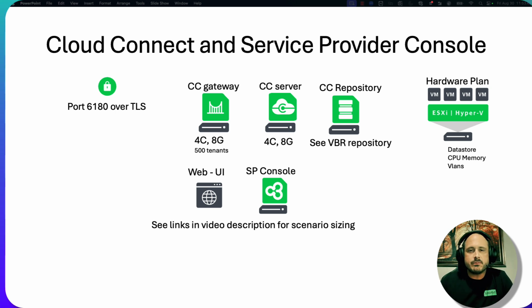For the Service Provider Console, I didn't put any sizing here because it really depends on the number of tenants you have. And so I'm going to post some links in there so that you can see what is required depending on the number of tenants.